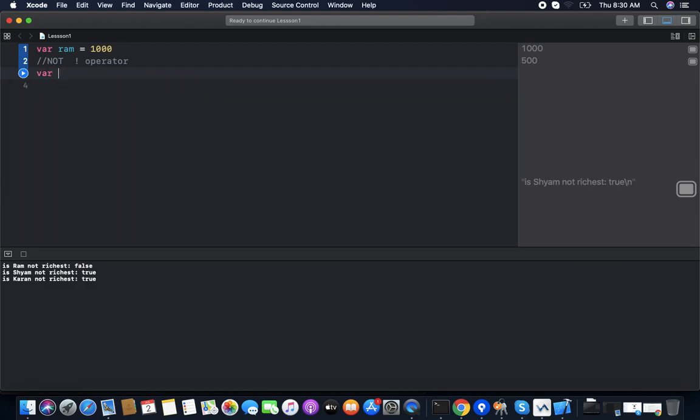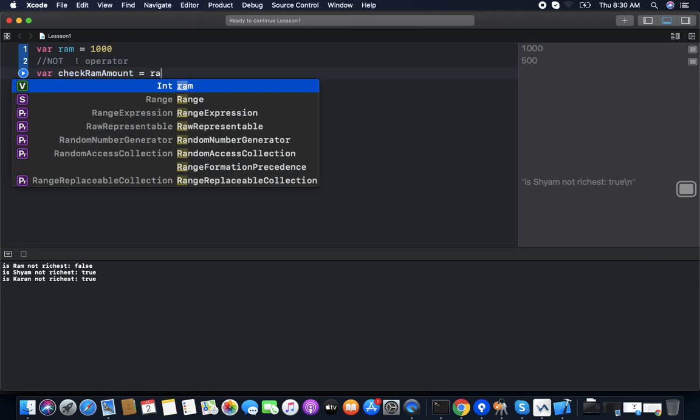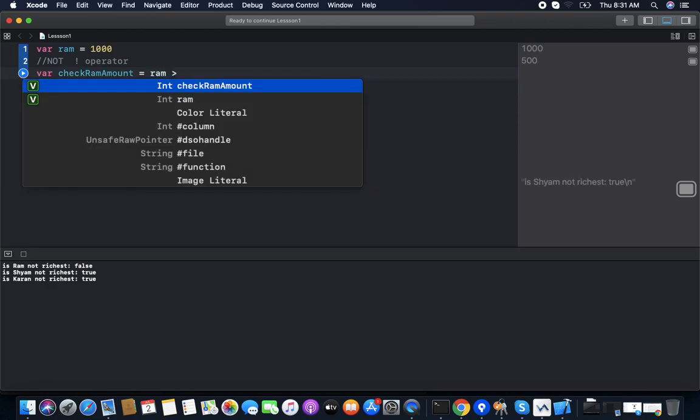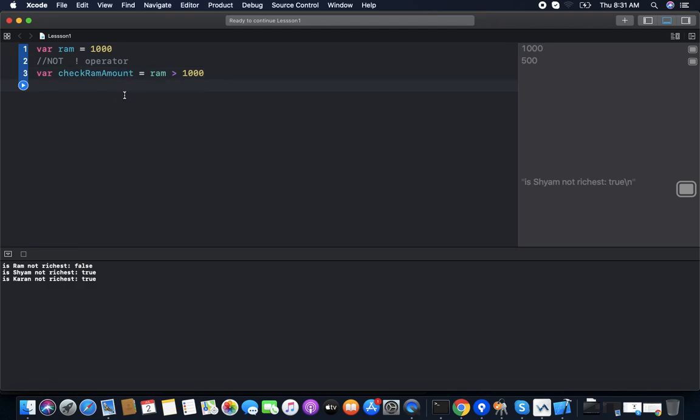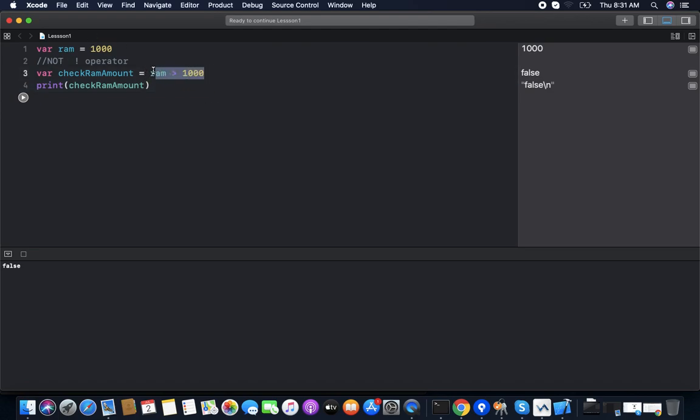If we want to check any condition, like we want to check whether Ram has more than 1000 amount, we check the variable for Ram's amount. Now we check if Ram is greater than 1000, and we print it. Check Ram amount. So if we check Ram is greater than 1000, but no, it's false. But if we want the negative condition, the opposite of it with the same condition, we can use the not logical operator here, which will make the condition negative.